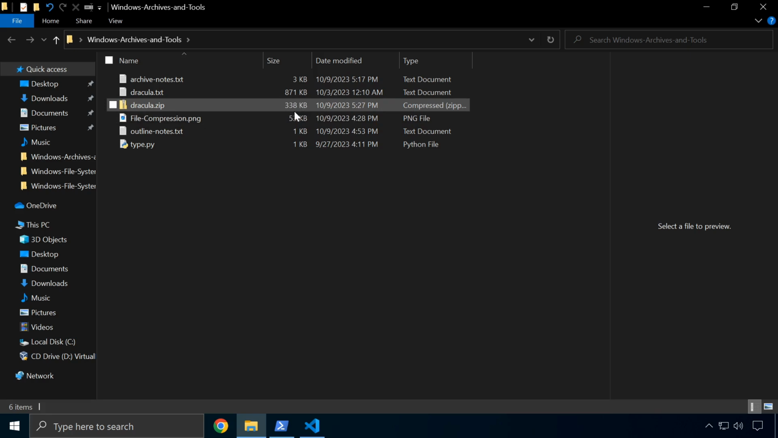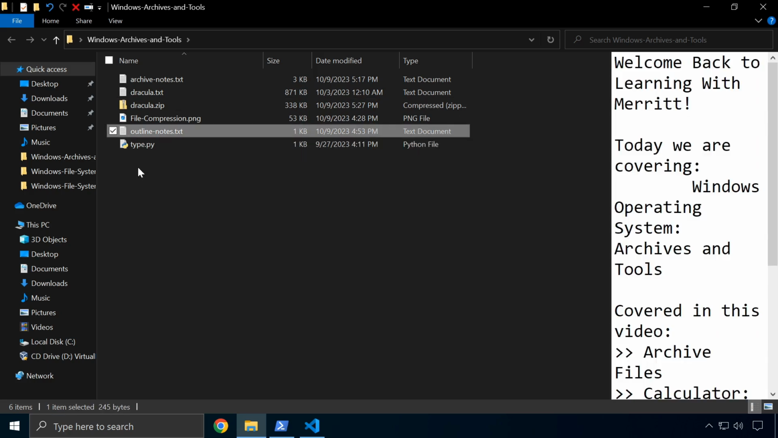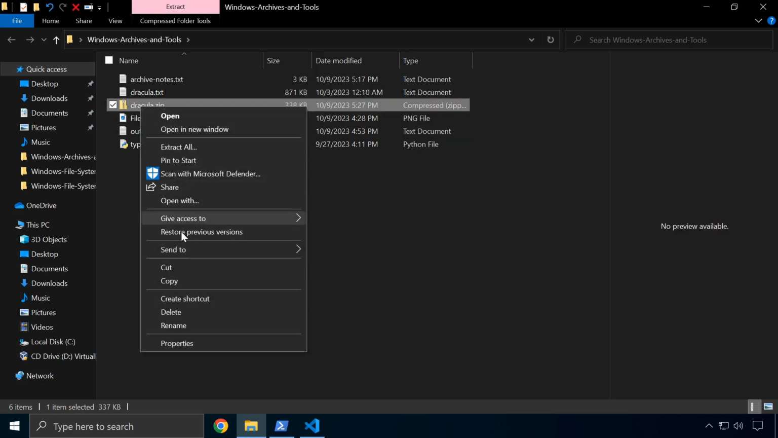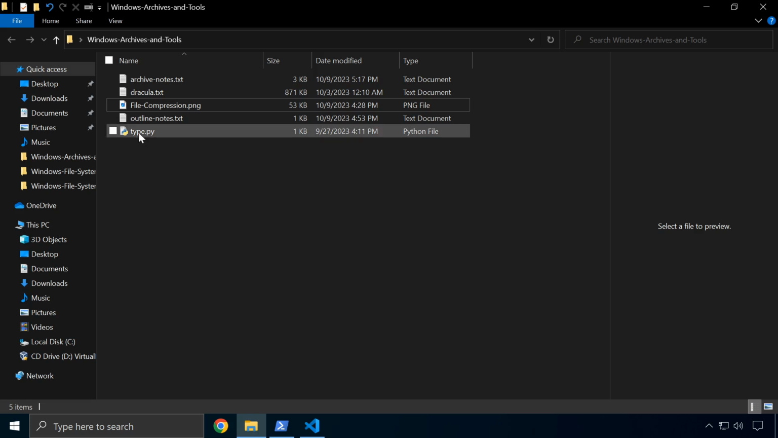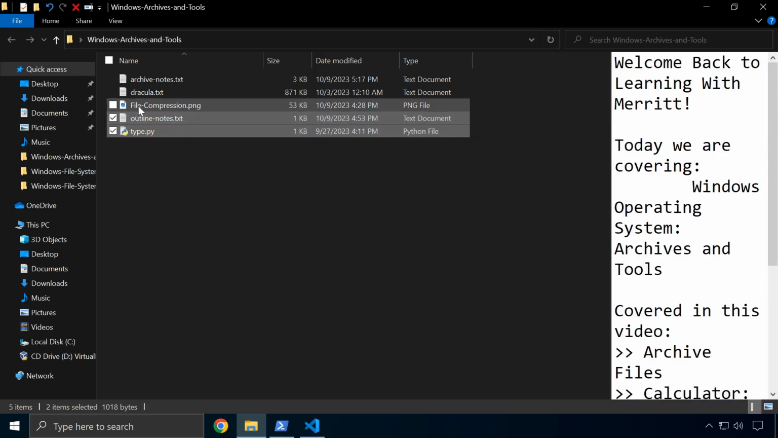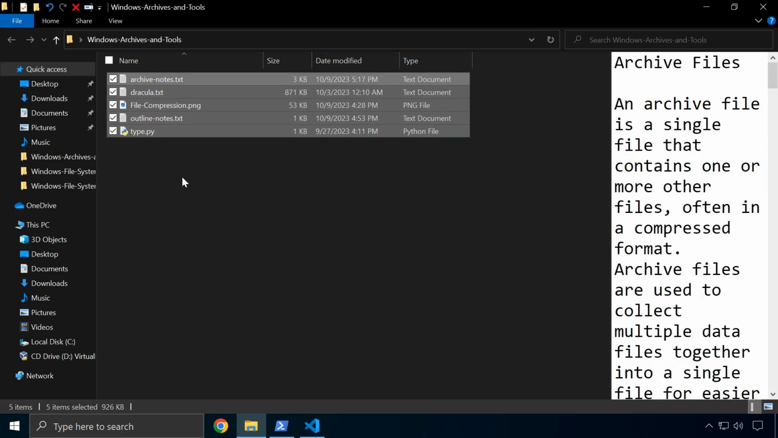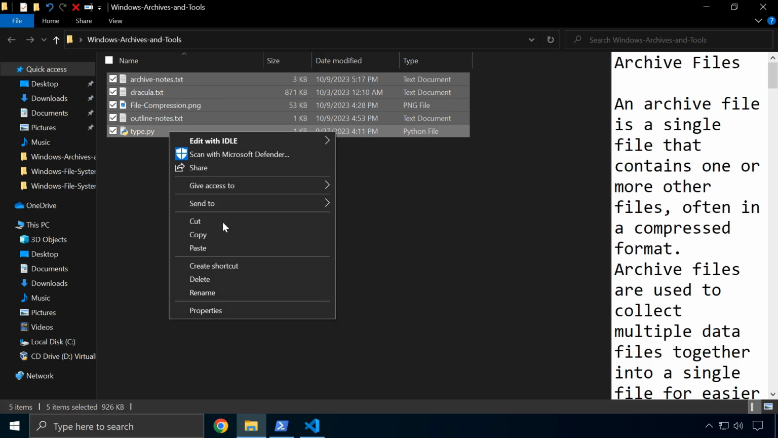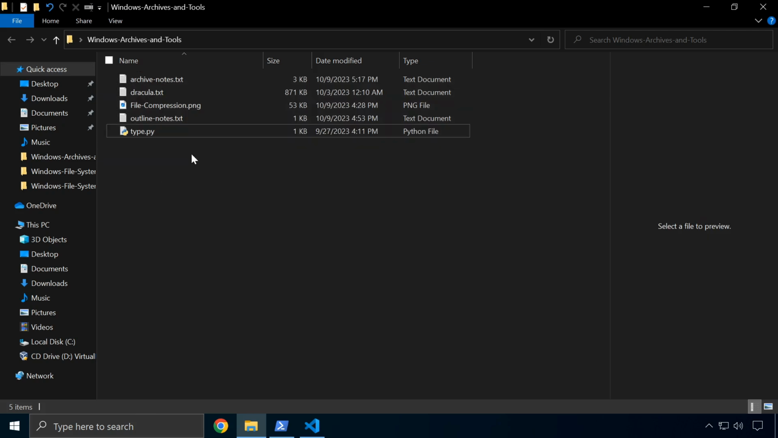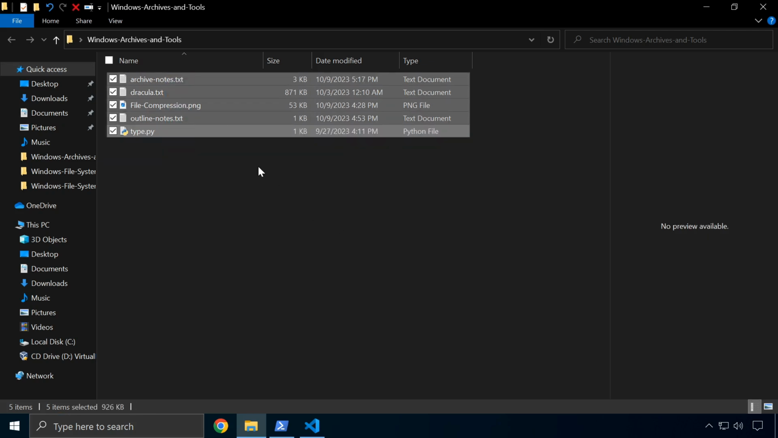While this is on a small scale, it can be really useful whenever we have lots of files. Let's say I wanted to package all these up into the same zip file. So I'm going to get rid of my dracula.zip. Let's say I wanted to send all of these to someone. I can click on all of them. By the way, to click on all of them I was holding control, so hold control and click on all of them. You could also click and drag, and that will get all of them that way.